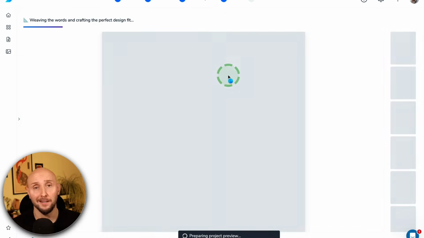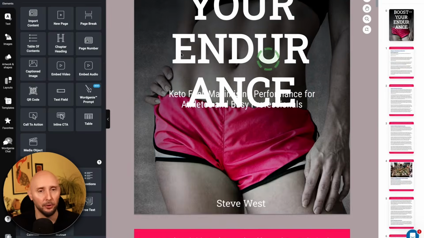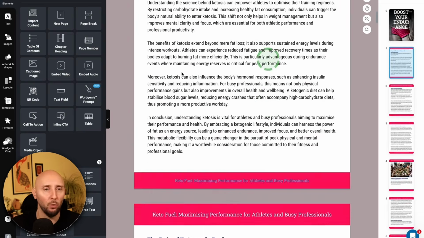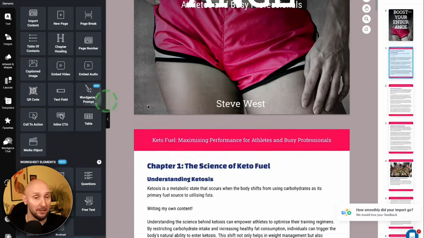And now Designrr will pull us into the Designrr editor where we can start to customize the look and feel of our ebook, as well as continue to edit the content if I want to. So now I'm going to click on this button to edit design. And now our ebook is pulled into our editor, complete with all our content in here too. So once I'm in the Designrr editor right here, I can start to make changes to my ebook.